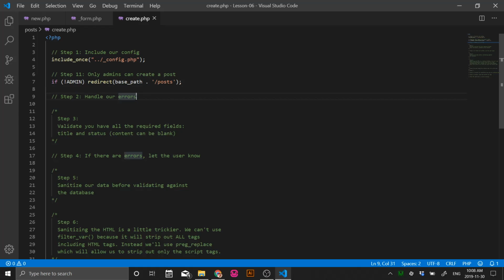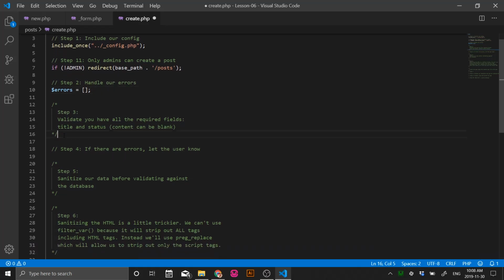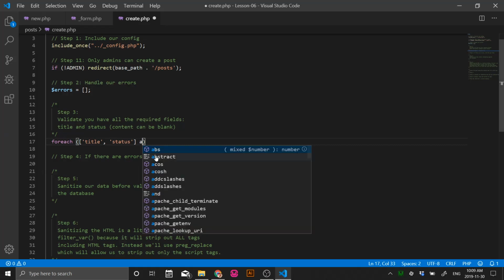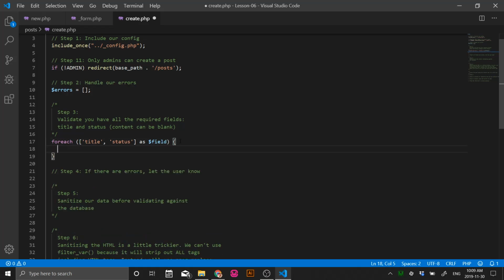All right, so handle our errors. Okay, so we need obviously an array to put our errors inside. Step 3, validate you have all the required fields. So we'll actually do a foreach loop, and we'll use an inline array. So we'll literally just define the array right here. And foreach iterates over the array. So the first time it iterates, it will pass title into the field variable here. And the second time it iterates, it'll pass status into the field variable. Those then become available inside this block.